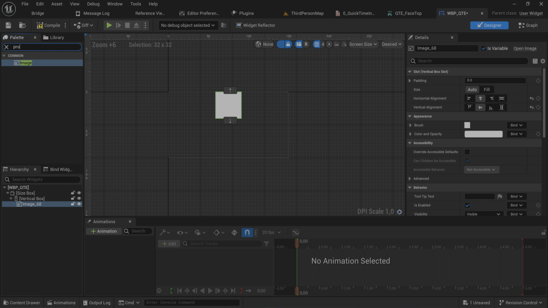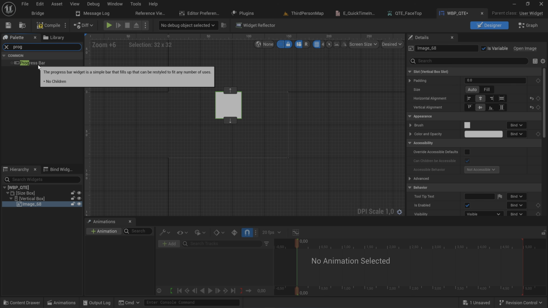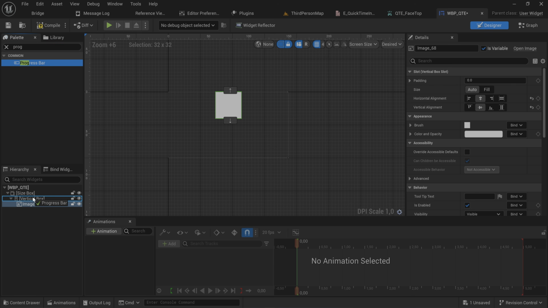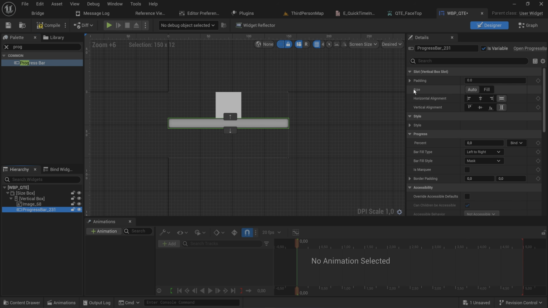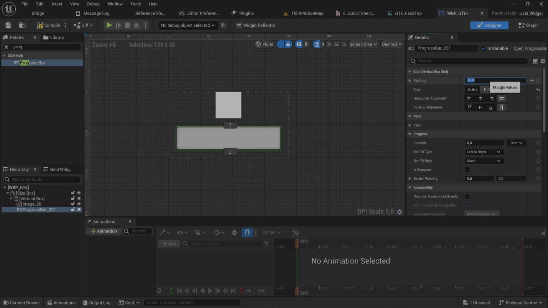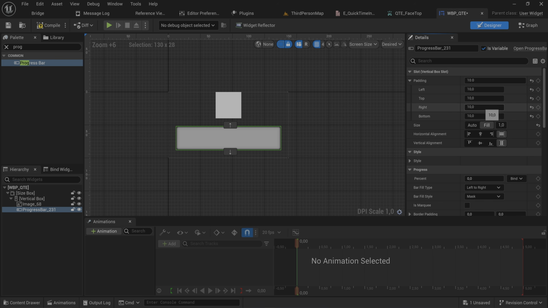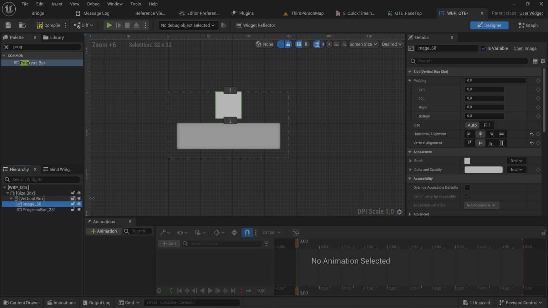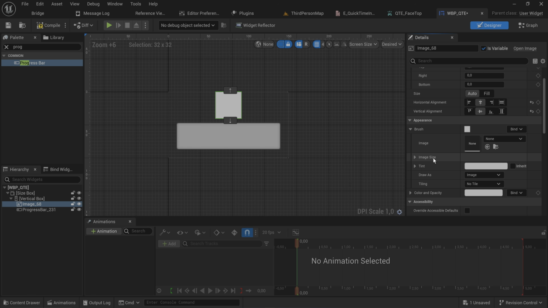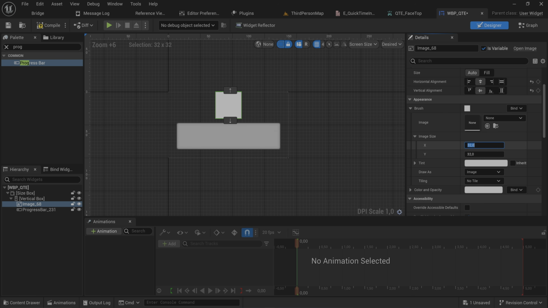And then we'll have a progress bar, because we need to have something ticking down, showing us how much time we have left to deal with this QuickTime event. And for that one, we're going to set the size to being fill. And then the padding, I like to set that to 10. And then maybe the top padding here, I will set to 5, just so that this distance is a little bit smaller. And then the image itself, if we go into brush, I'm going to go into image size, and I'm going to set this to 50 units, so that the progress bar is not super huge.